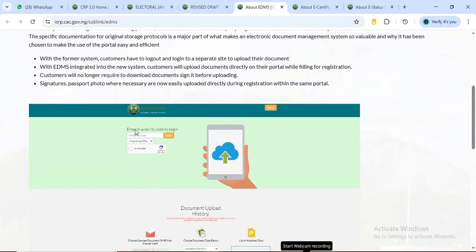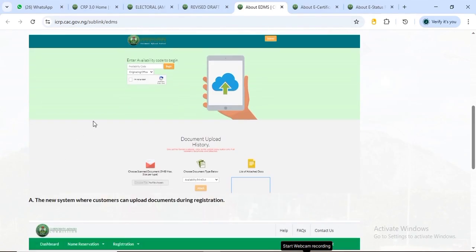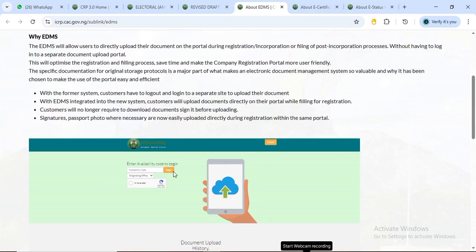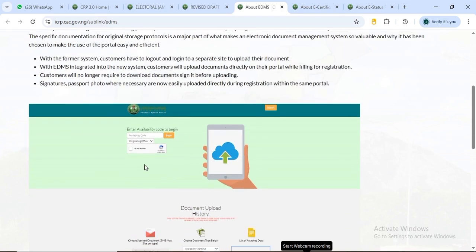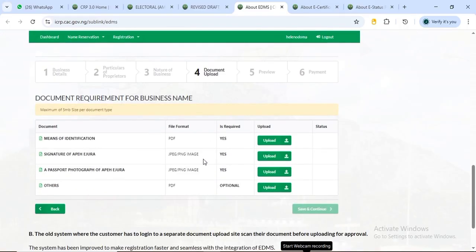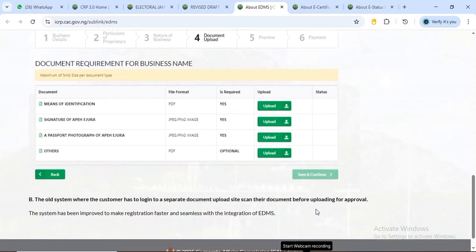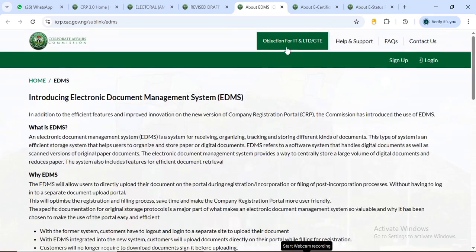Now what all this means is that before now, if you wanted to download or upload your document, you had to use your AV code to be able to do that. But they have now changed it to the former way that we used to know, where you are able to upload your means of identification, signature, passport photograph, everything immediately. So that is what they are trying to say there.